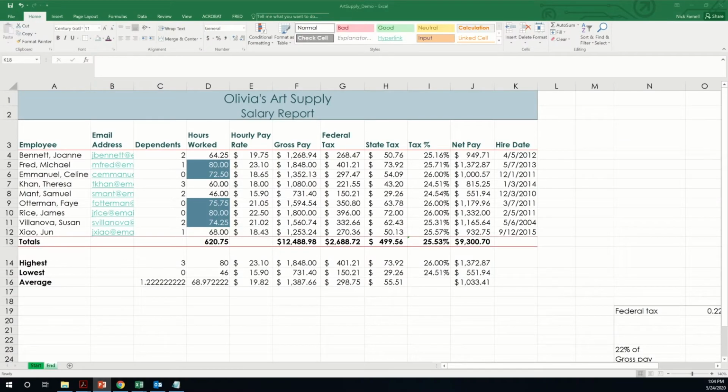In this demo, we're going to look at creating a salary report with some new tools in Excel. We're going to create a salary report for this fictional art supply company. So we have a list of employees, their hourly rate of pay, and then we're going to use some new functions and some new tools to help populate the rest of this content.